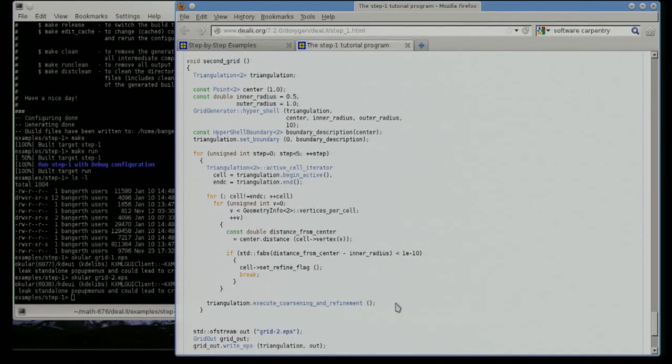So what execute coarsening and refinement does is it takes all of the cells that are marked for refinement and replaces them by the 4 child cells. It also takes all of the cells that are marked for coarsening, and if all children of one cell are marked for coarsening, then it's going to throw away the children and go back to the original cell. I do this whole process 5 times.